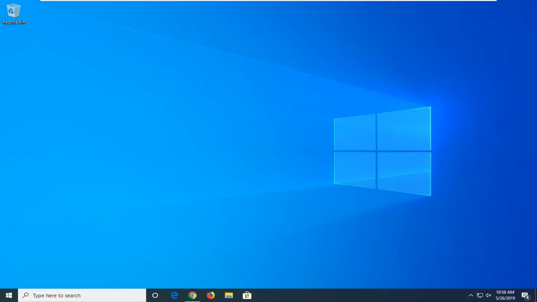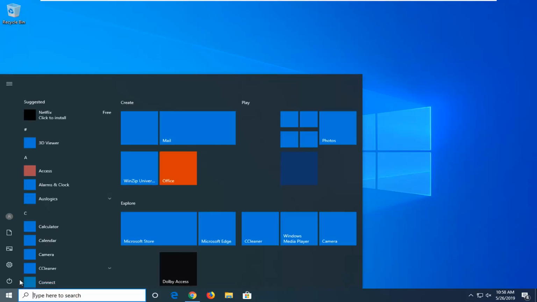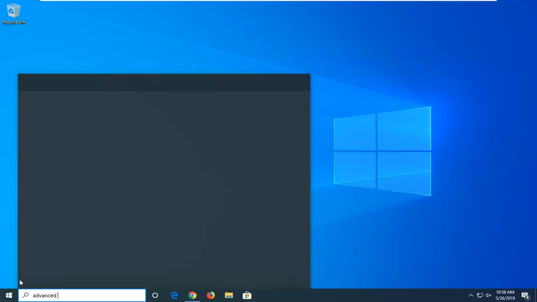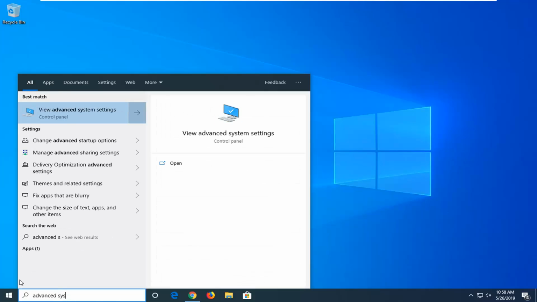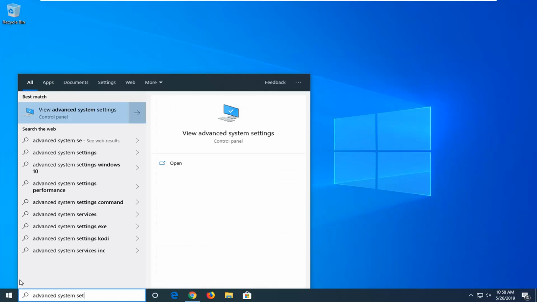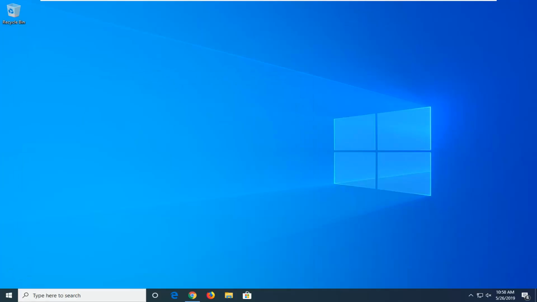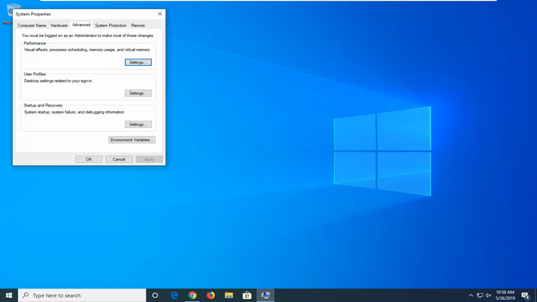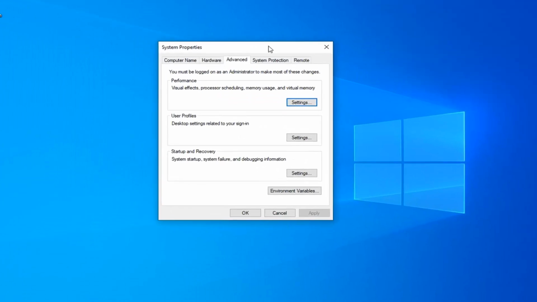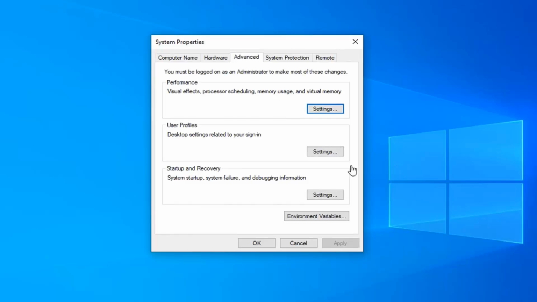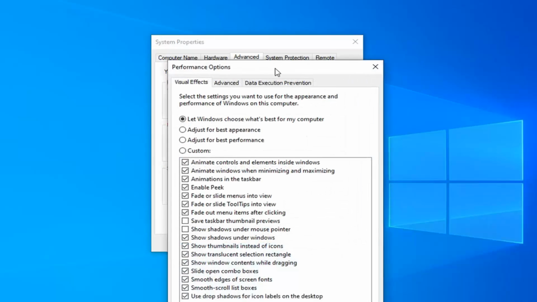Just left click on the Start button one time. Type in Advanced System Settings. Best match should come back with View Advanced System Settings. Go ahead and left click on that option one time. Underneath the Advanced tab and underneath Performance, Visual Effects, Processor Scheduling, Memory Usage, and Virtual Memory, left click on the Settings button.